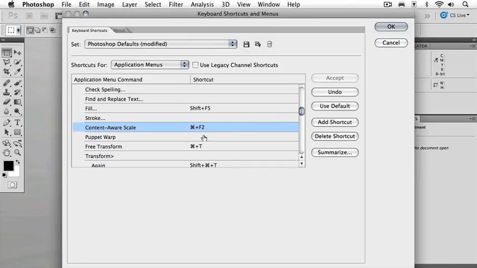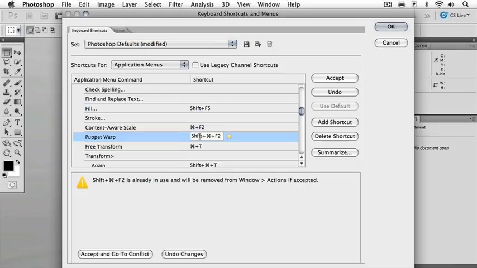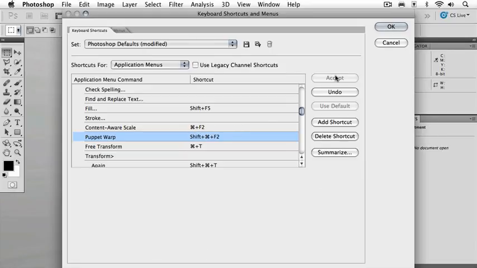So we'll do that. Puppet Warp, a brand new feature to CS5 that we will go into great detail in an upcoming lesson. Let's add a shortcut here, and let's use Shift Command F2, for example. Now, again, a warning that this is already in use. If we want to override that and permanently switch this, we can simply hit the Accept button. Now, I want you to notice that up at the very top menu, our set initially said Photoshop Defaults. Now it says Photoshop Defaults Modified, and that's because we have changed these.